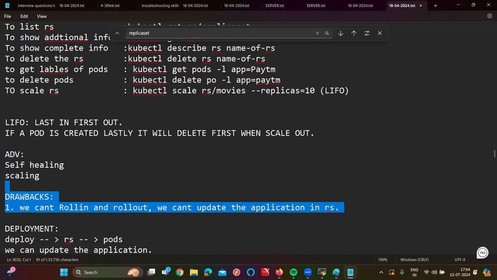But in real time, we need to update the application every month, right, sir? So in that case, is replica set going to be helpful for you? No. What is the primary function of replica set? To create n number of copies of the pod. Apart from that, it doesn't do anything. So is the concept of replicas clear for all of you, first of all?